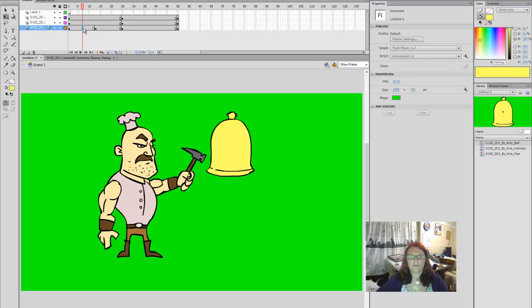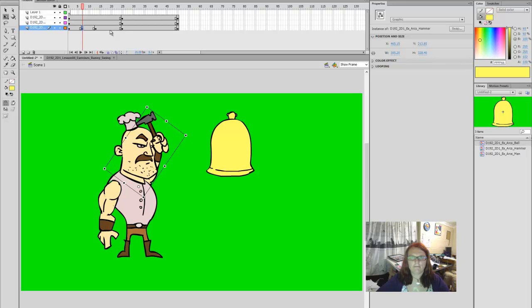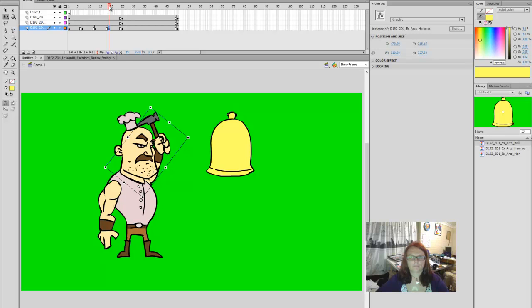Okay. So F6 to raise it up on frame 7, and then on frame 19, F6. Back up again. So goes up, comes down, hits the bell, goes up. Not so far this time, I think. Just a little bit. And back down to rest.